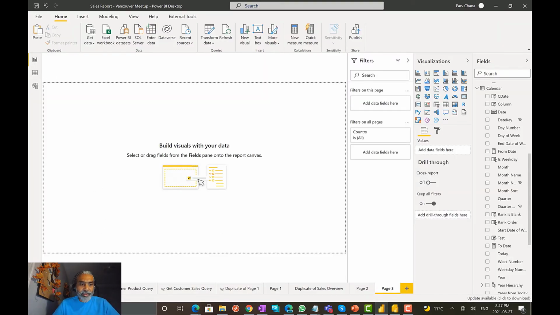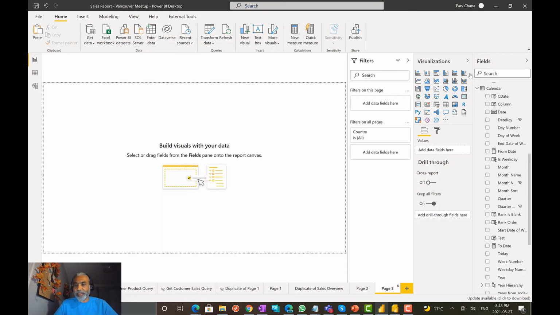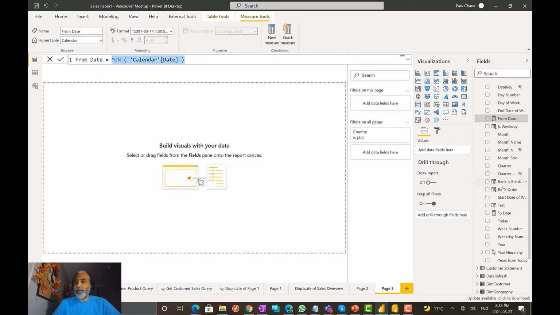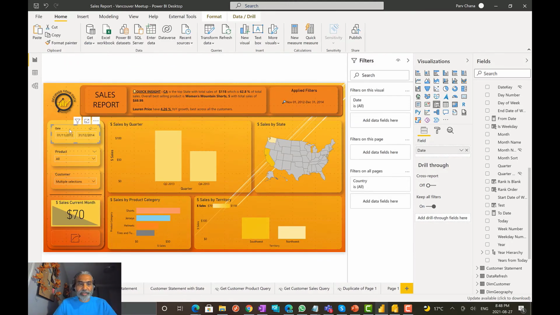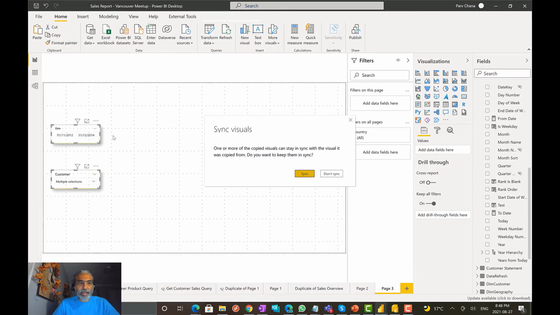Again, this is our Power BI report, Sales Overview. Now I know what the parameters for my report are: a from and a to date. So what I have done is create two measures. One is a From Date measure, which is the minimum value selected in a calendar date, and one is a To Date measure, which is the maximum value. Let's say this is my overview page with the slicers in there. I'm going to cut the date range and customer slicers and paste them into page 3.